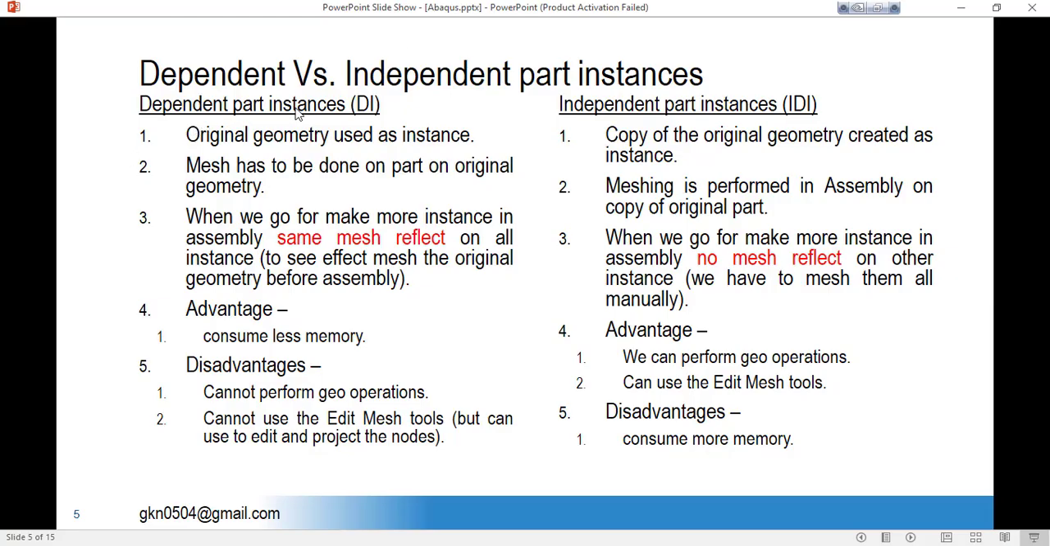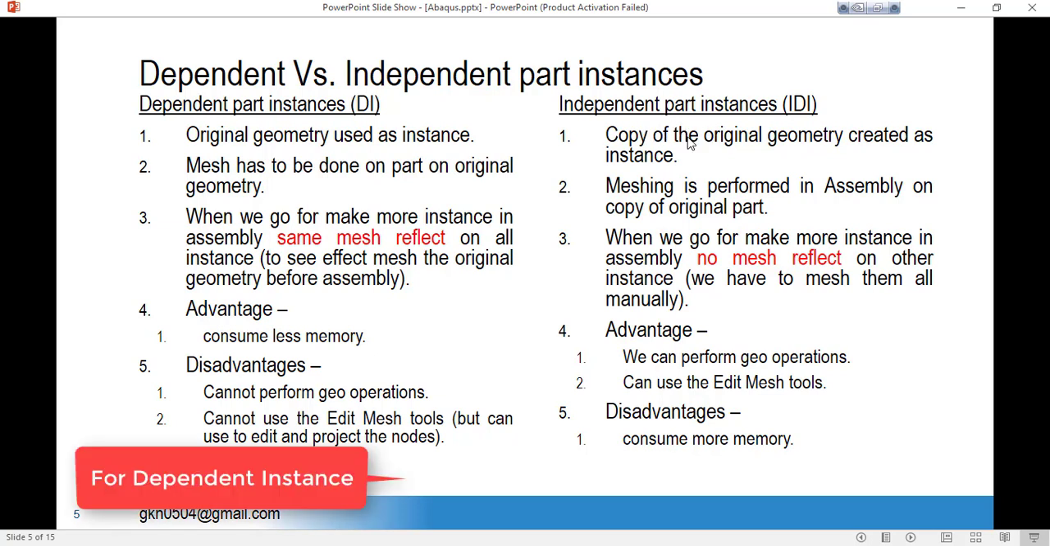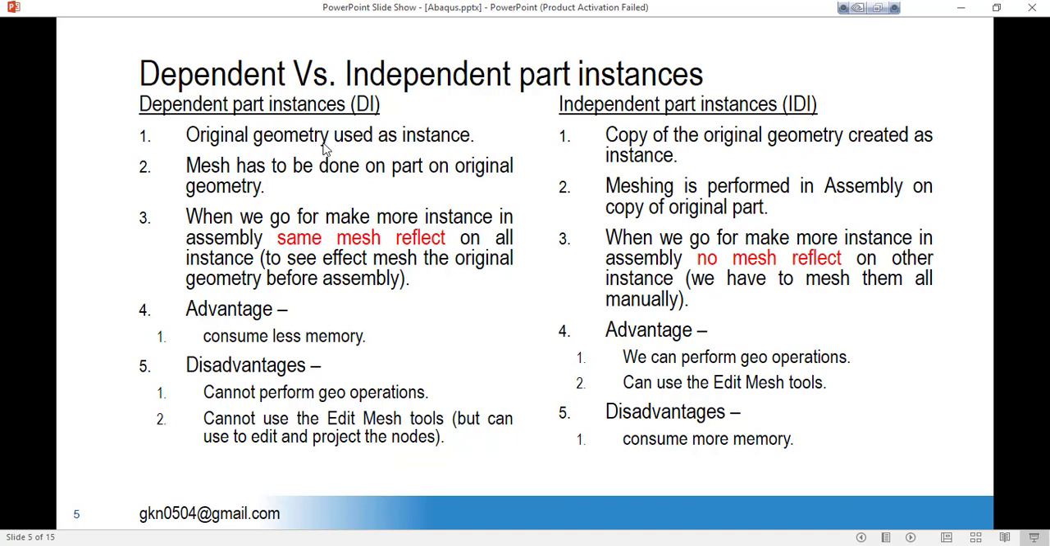In the dependent part instance, the original geometry is used as an instance. But make sure that in the independent part instance, a copy of the original geometry is created. The meaning is this: if you copy one part, its image will be created which will not take as much memory as the original one. The program will reuse the original component itself, but if you use any component multiple times as independent, each time it will create a duplicate copy of it. Let me show you in the software again.